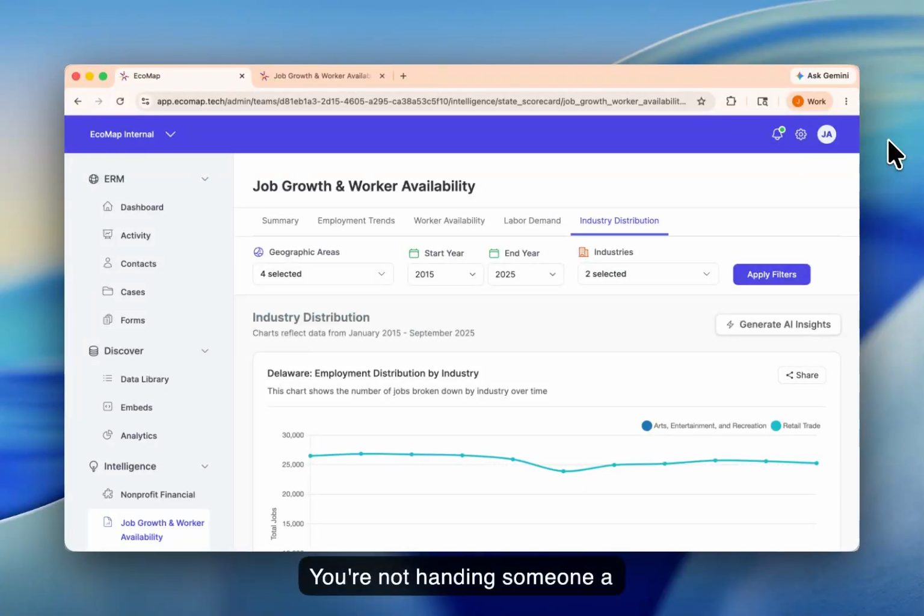You're not handing someone a spreadsheet or a static PDF. You're giving them a live embeddable chart that tells a specific story to a specific audience. This is really a communications tool as much as it is a research tool. The goal is to get you from data to published narrative in minutes, whether that's a legislative briefing, an annual report, a member spotlight, or a press release. No exports, no reformatting, no lag between the insight and the story.